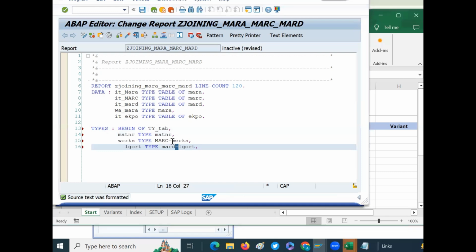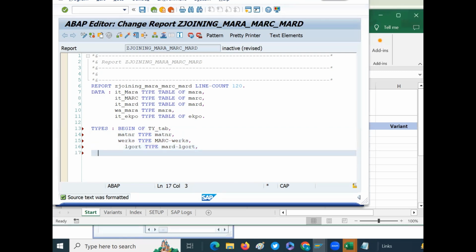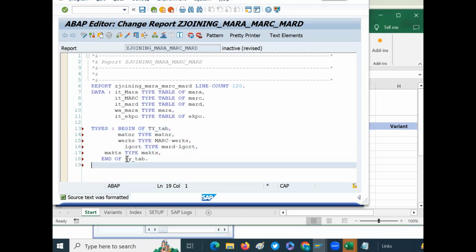This hyphen is essential in order to specify from where we are typing. It means which table. There are so many words available throughout the SAP data dictionary, so we have to figure out which data element we want exactly. Okay. And also we forgot to enter the description. The material description is also needed for us, right? Material description. And in the end, we just type end of type tag, right? When we begin with a type tag, we end it with this.